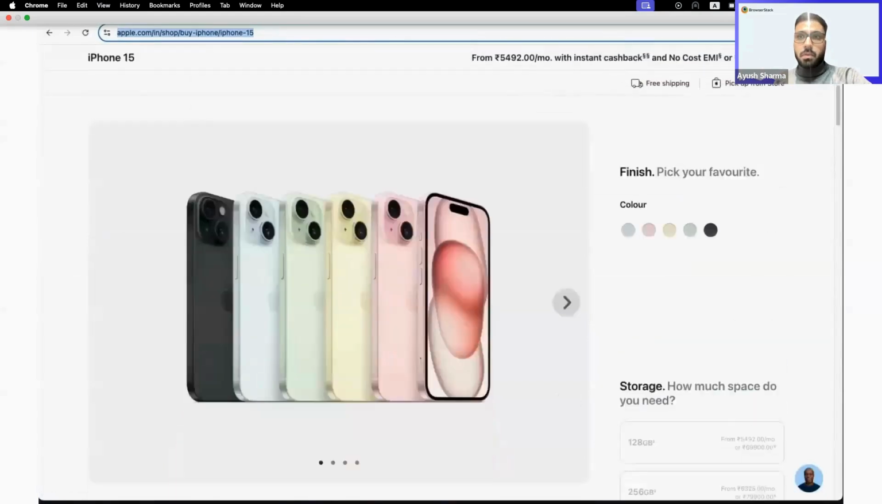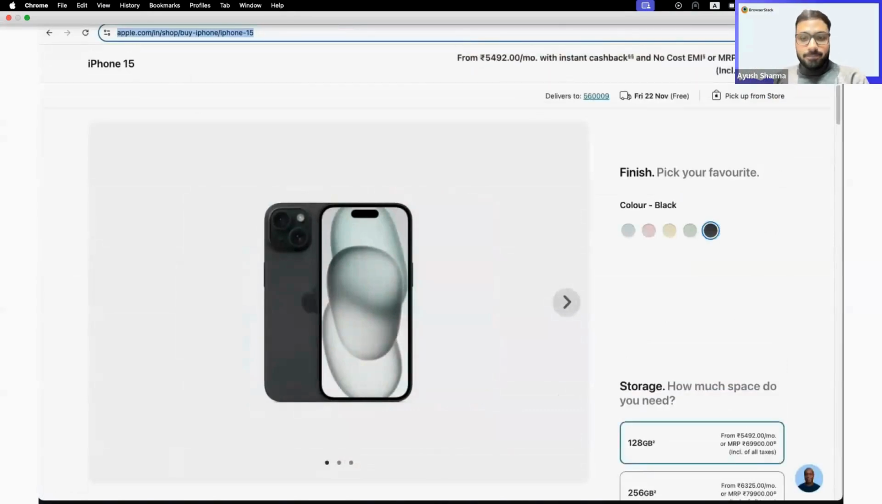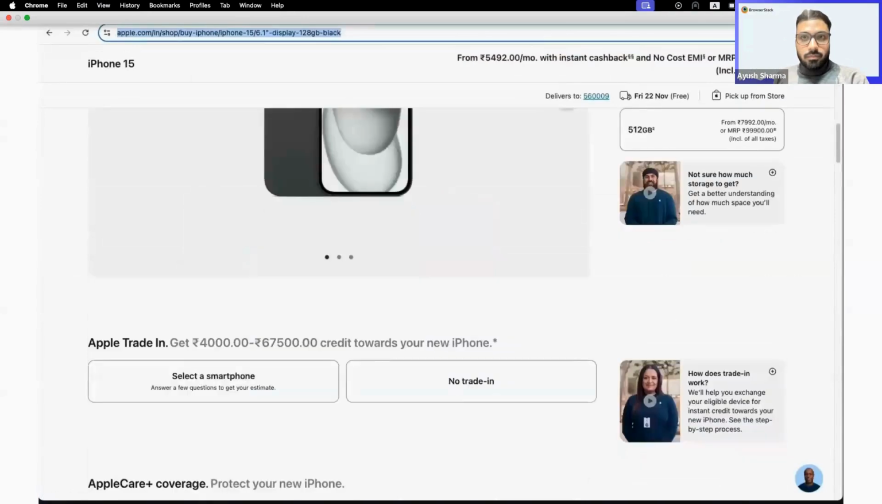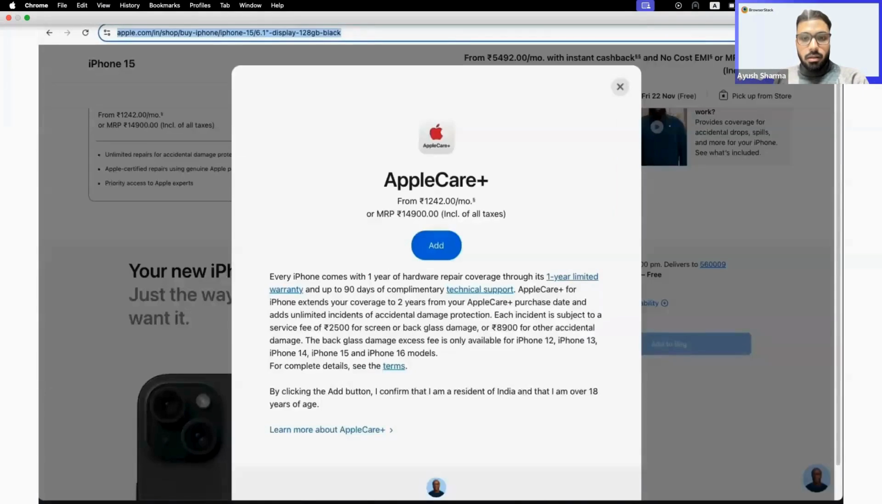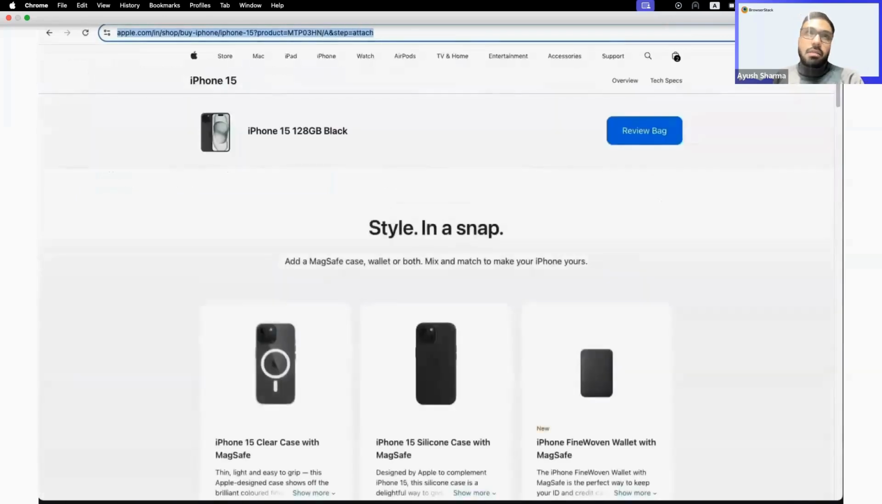So yeah, the system is making sure it will select black as the color. Now it will be adding it in the bag. And it's done.